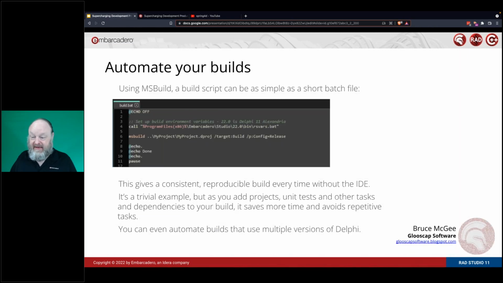Bruce McGee has a great tip here: automate your builds. This is so important because when you automate something, not only do you improve the performance of it because it can be done automatically, but it also removes the potential for human error. It takes out those steps that you have to remember to do manually and does them repeatedly, so you have a repeatable, deterministic outcome.